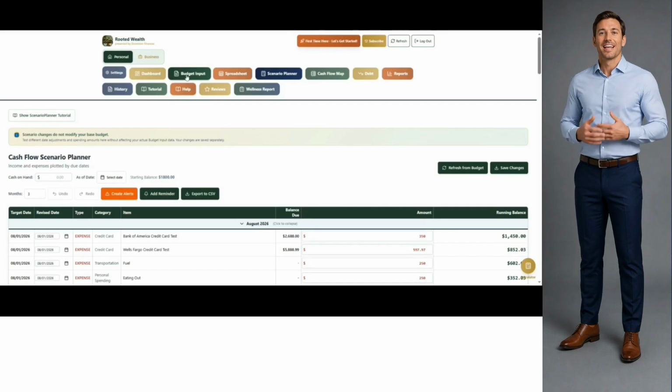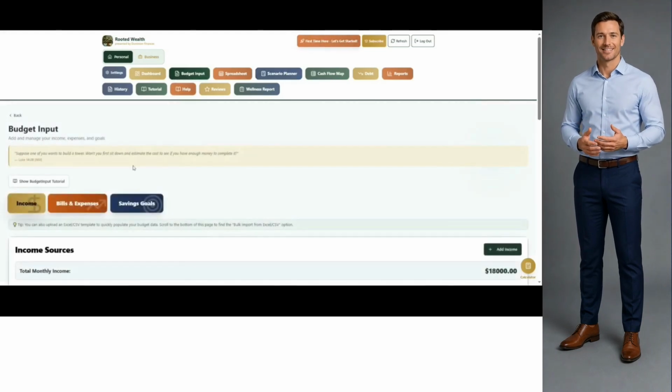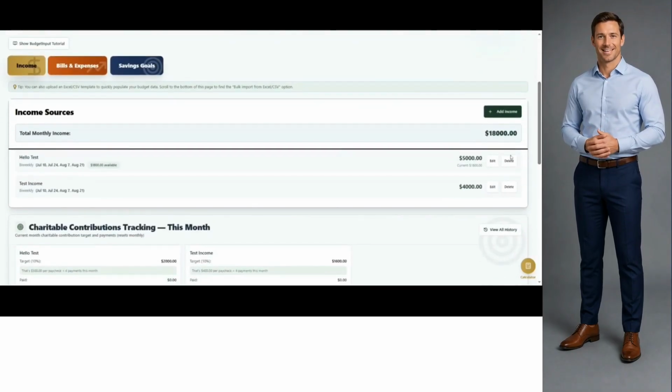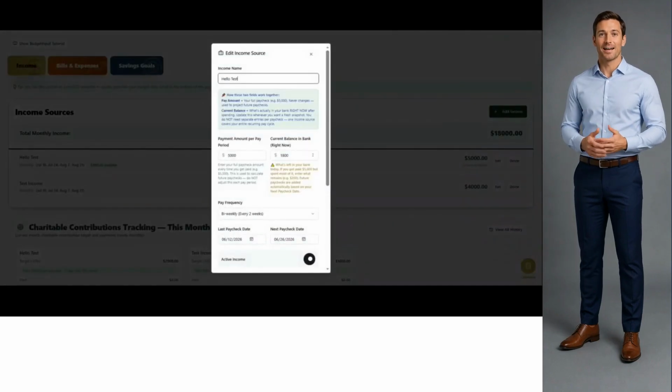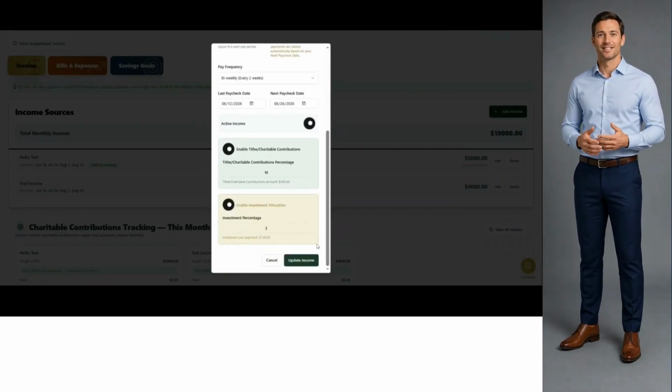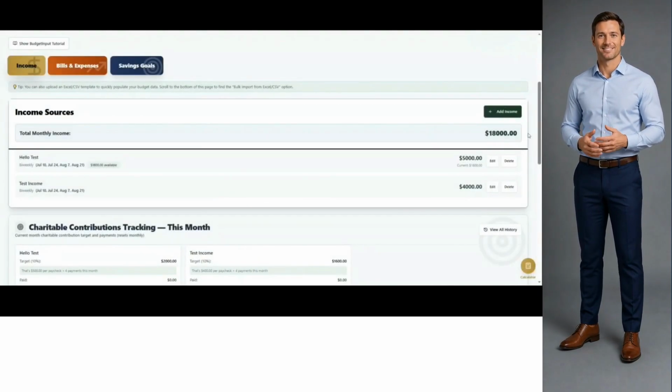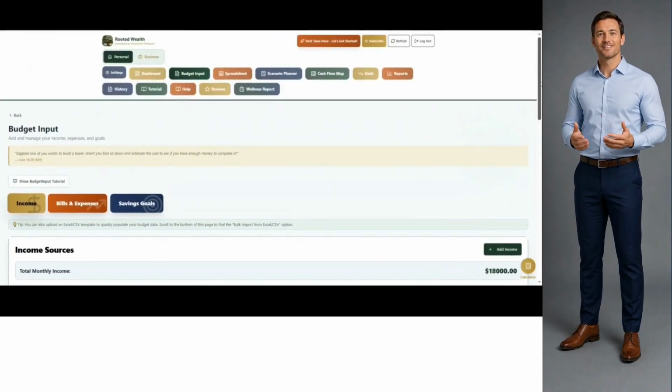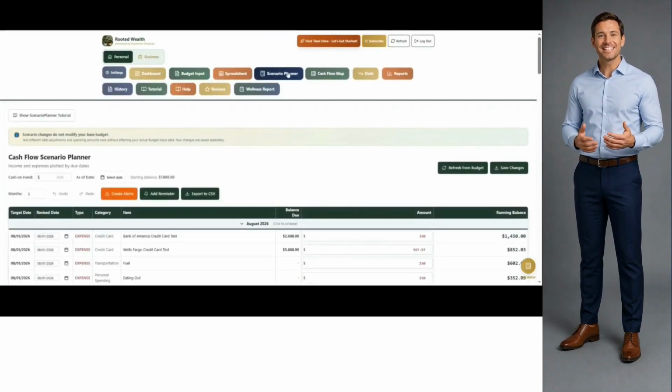Before we continue, let me show you how to enter your starting cash balance into the Scenario Planner. Click on Budget Input and select Income. Locate the income and select Edit. Under Current Balance in Bank, enter the amount of money currently available. Once you enter and save that amount, it will automatically flow into the Scenario Planner as your starting balance for the month.